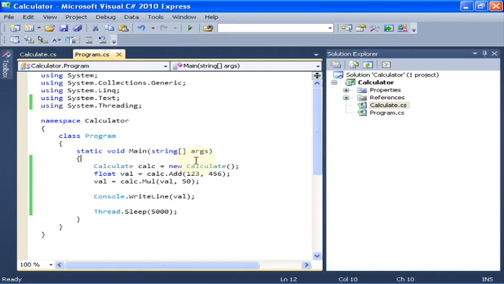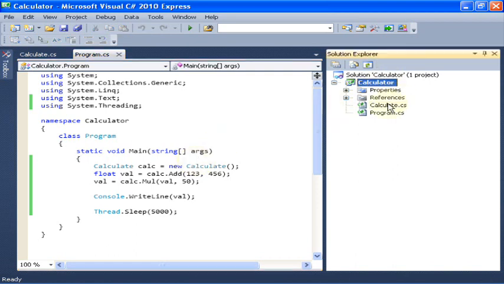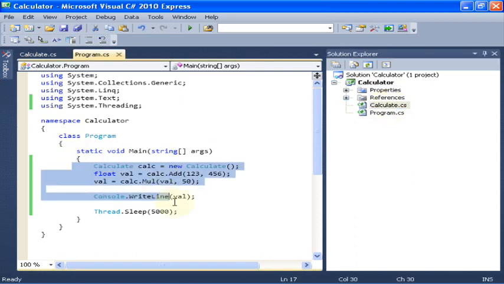Hi, today I would like to show you shortcuts in Visual Studio 2010. I have added one project, which is Calculator. I have added one class, calculate.cs. I have also added one small piece of code that's creating an object and invoking a few methods.